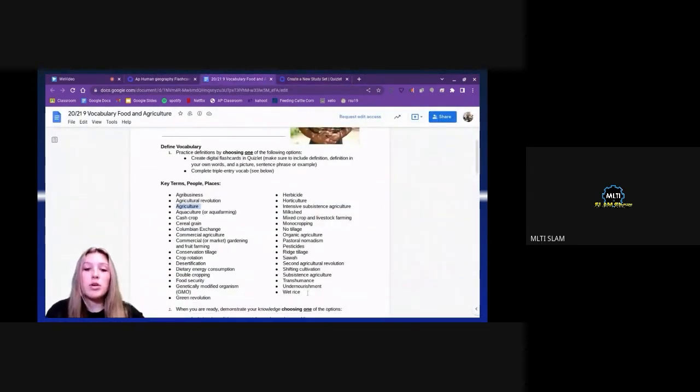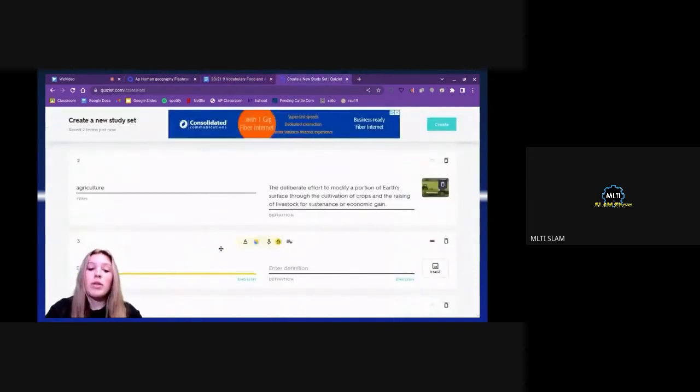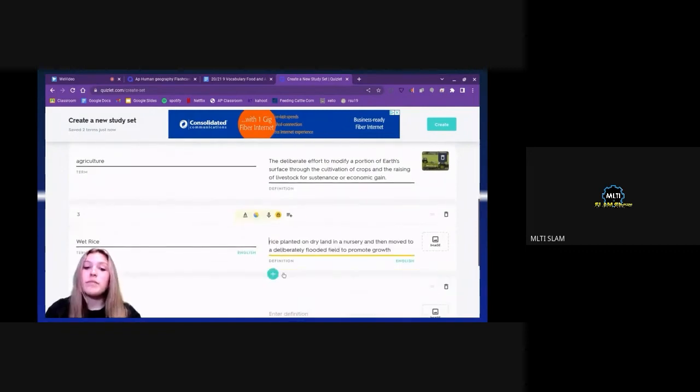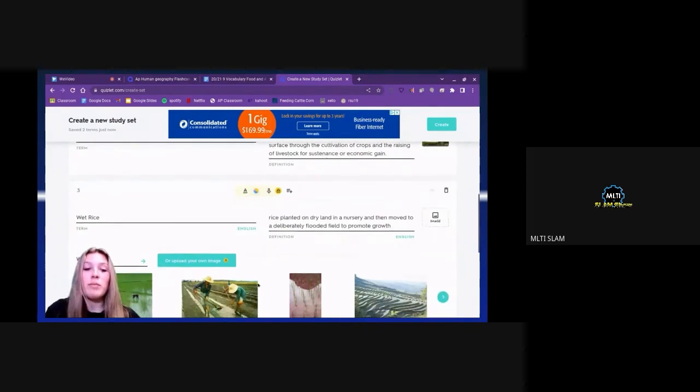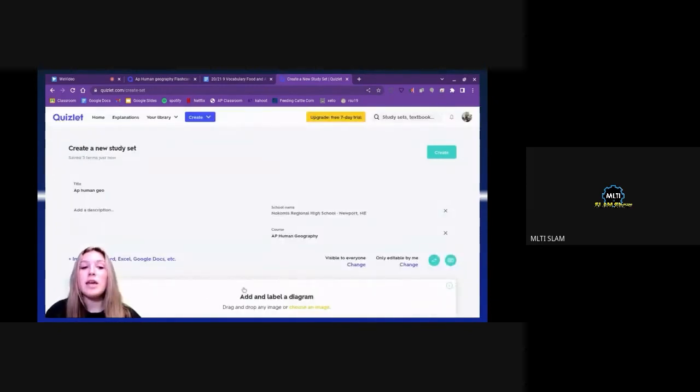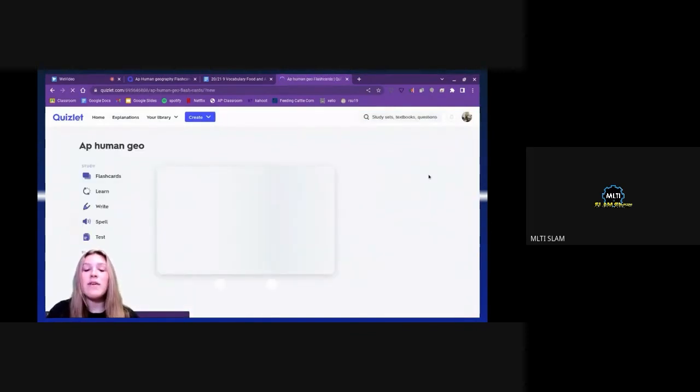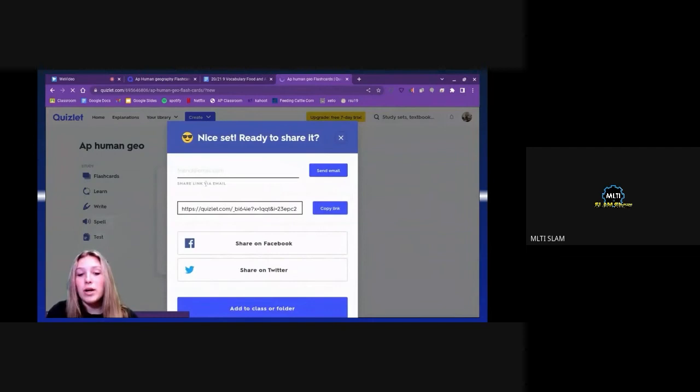The next word I'm going to do is wet rice because I'm not really sure what wet rice is, so I know that I need to study wet rice more. The definition, okay, and an image to help me study. So now that I've created my study set, I'm going to hit create. It's going to save, and then it's going to ask me if I want to send it anywhere. If you'd like to send it somewhere, you're more than welcome to, but right now I'm hitting the X.